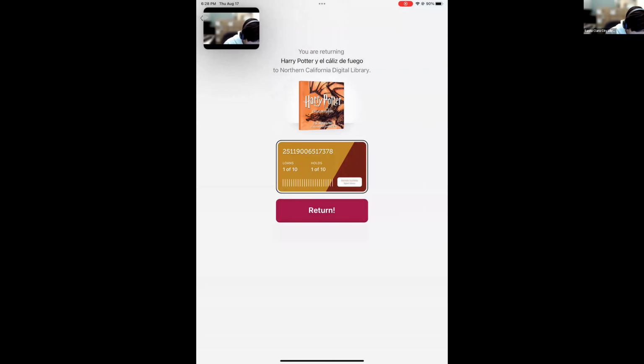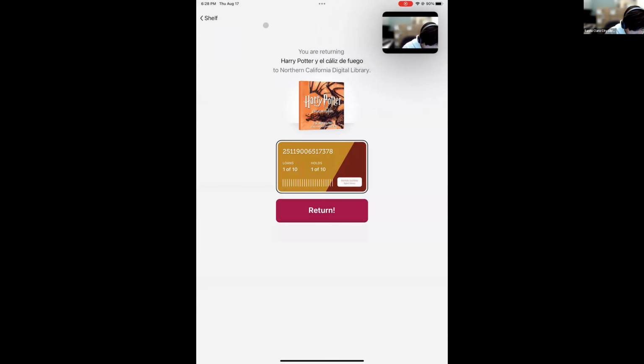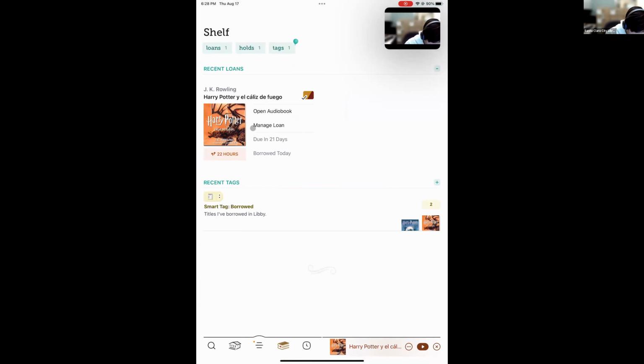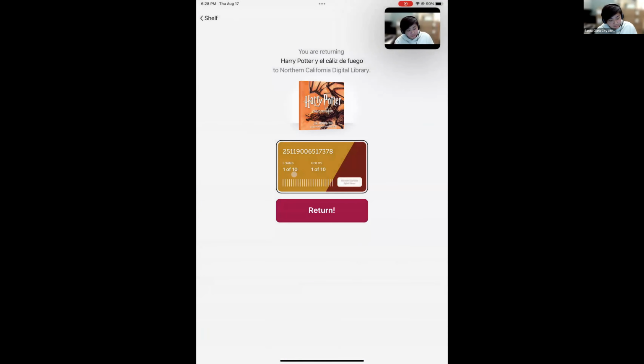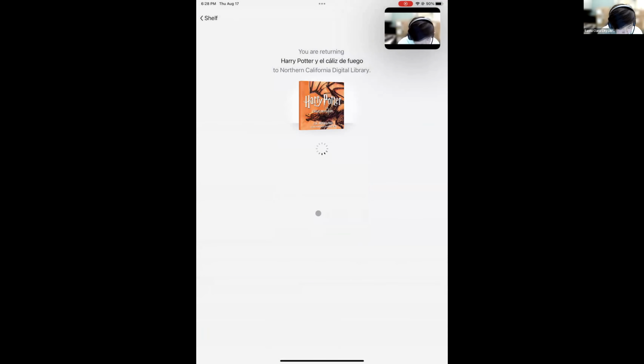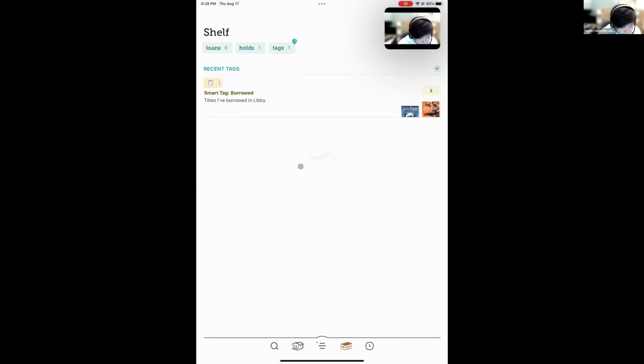So do that once again. If I'm on the shelf, I bring my finger over to manage loan. I'm going to come over to return early, tap down on that, tap return again. And now we have nothing on a shelf.